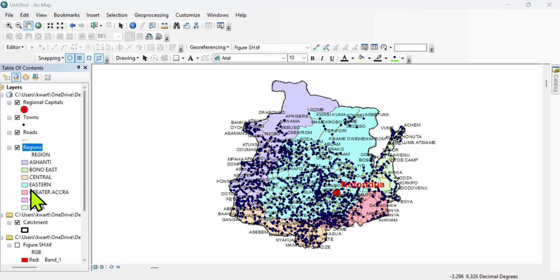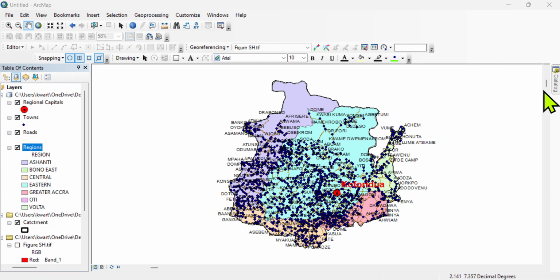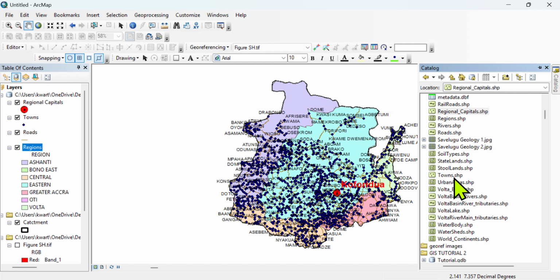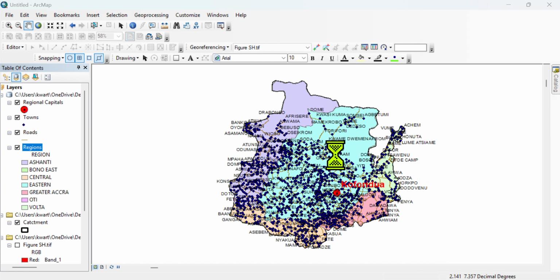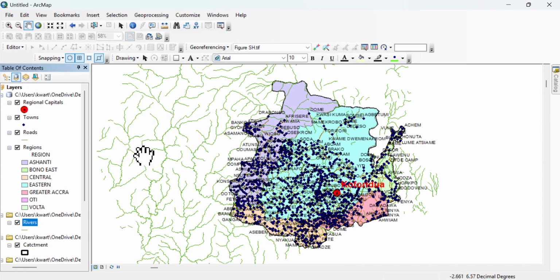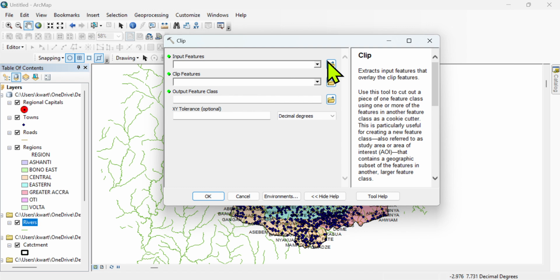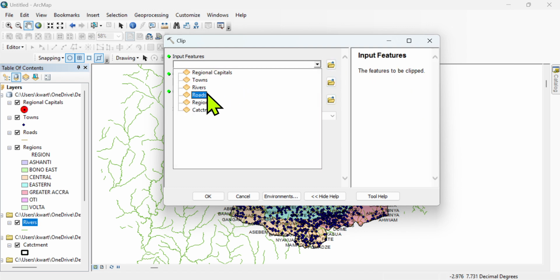You realize that I do not have rivers in my table of contents. I didn't bring rivers. So let me simply add it. Go to catalog, then rivers, and add rivers. Now I have rivers, but then I'll have to clip. So I go to geoprocessing, clip, and then I have rivers.